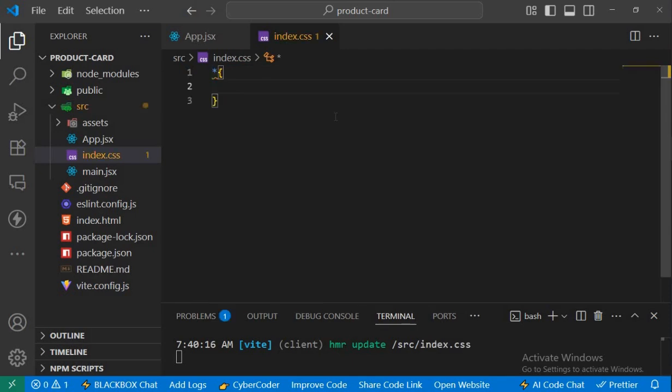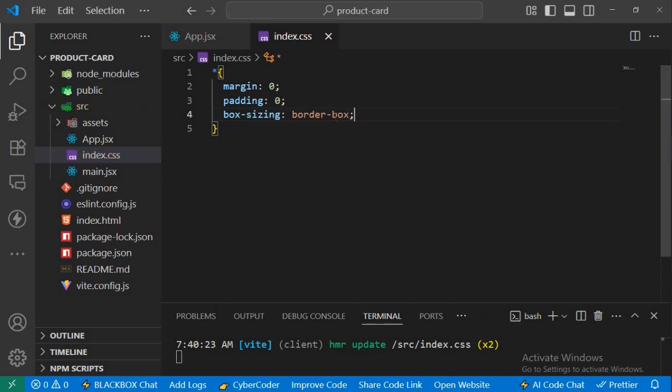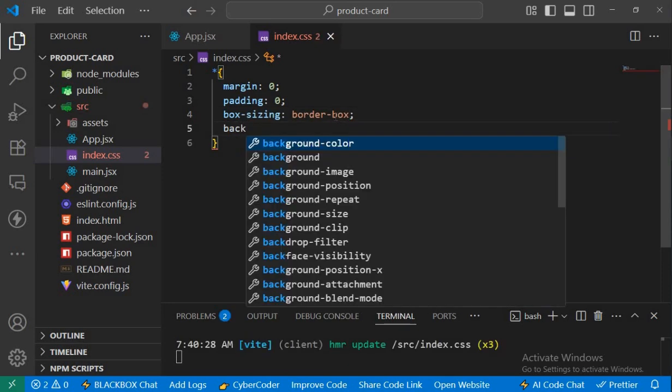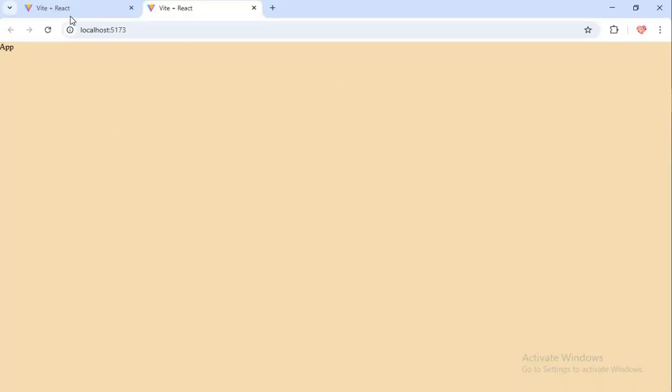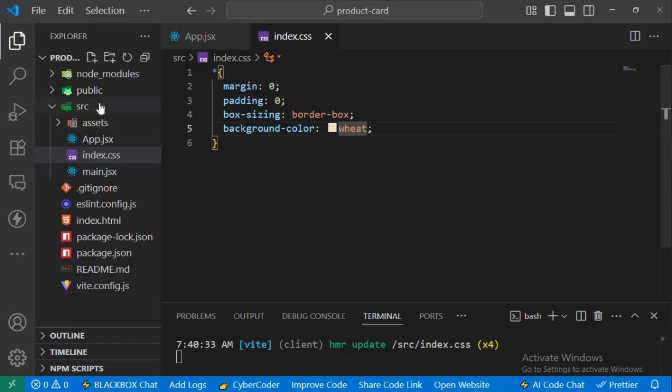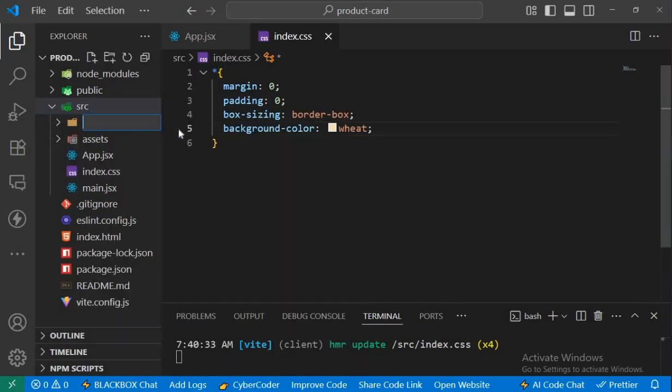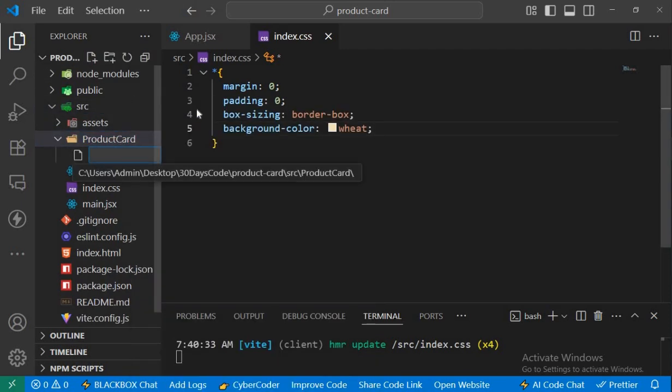For the entire project, we're going to set our margin to 0, padding to 0 as well, box sizing border box, and we'll have a background color of white. Okay, so this is what we should have now. Now let's build our product card. So in our source folder, we're going to create a new folder, and I'm going to name the folder product card. In this folder, we're going to create two files, the JSX and CSS file.